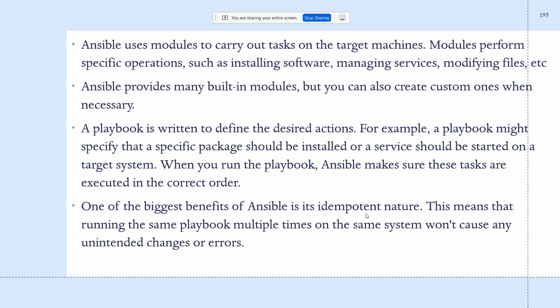Example, a playbook is written to define desired actions. A playbook might specify that a package should be installed or a service should be started on a target machine. Running this playbook, Ansible makes sure these tasks are executed in the correct order. So same like configuration files, there will be one playbook. Using this playbook, Ansible will get to know, okay, these are the things which I have to install or services which I have to start on the machines. So in this way, basically all deployment models will be running based on some configuration files.